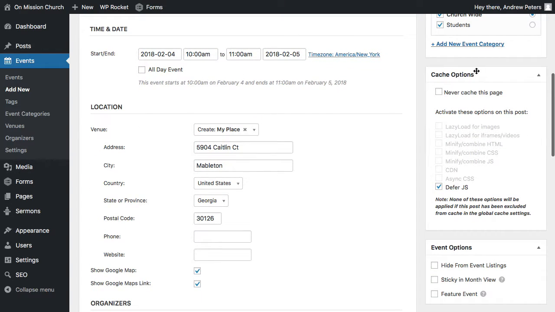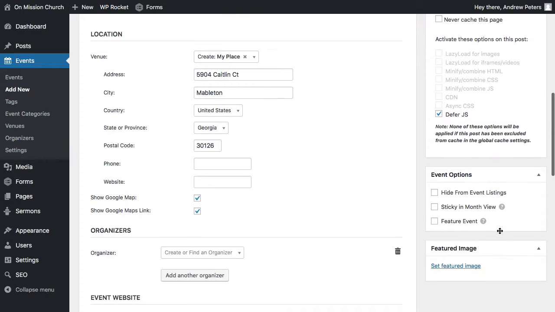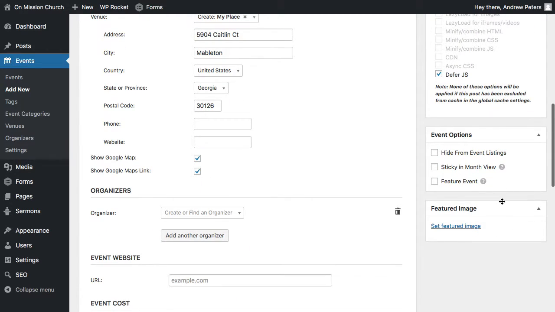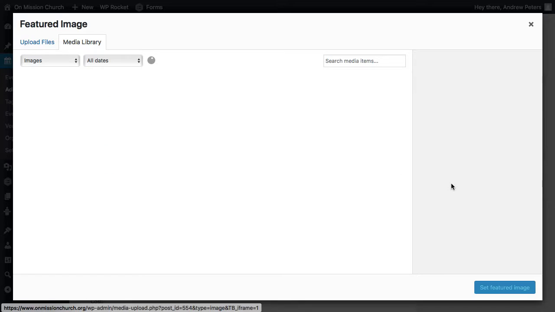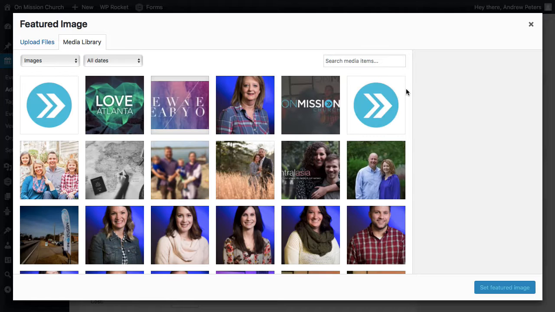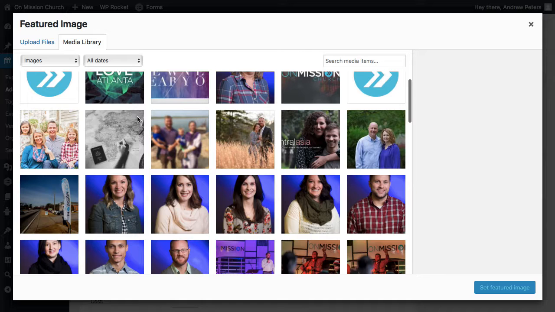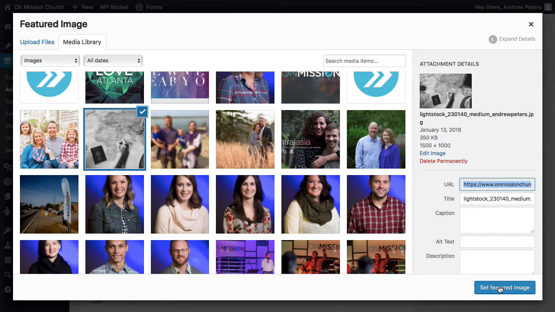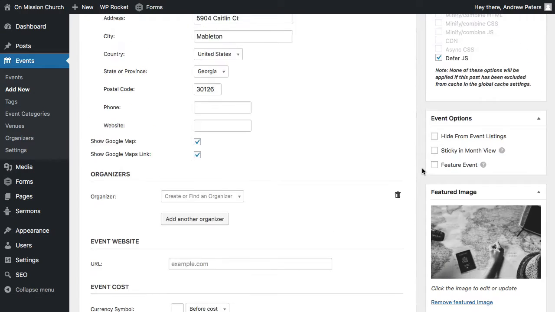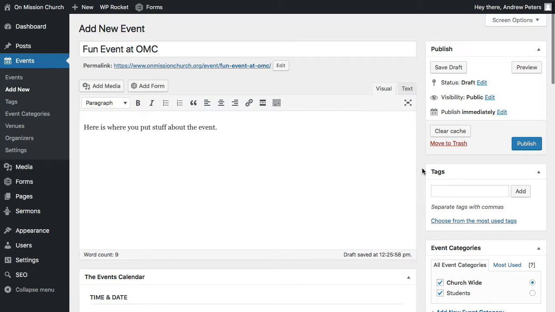You shouldn't have to mess with cache options or event options, really. And the last is the featured image. This is the image that shows just like the Love Atlanta picture does as well. And so I'm going to select this picture. I like this picture. Set the featured image. And then after we have all our event information in place, I'm going to click Publish.